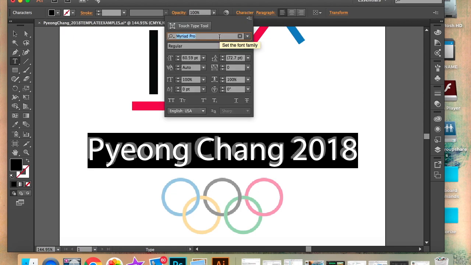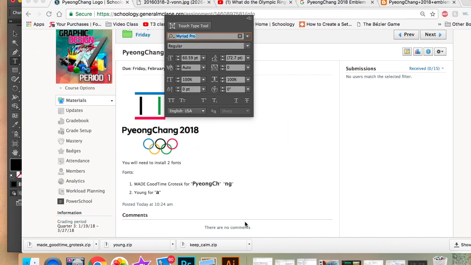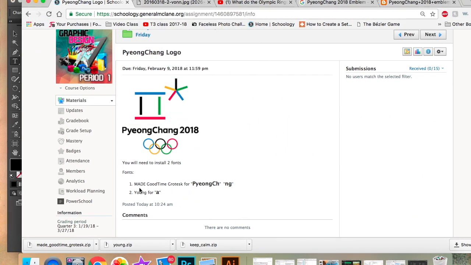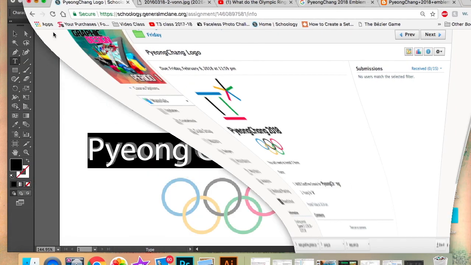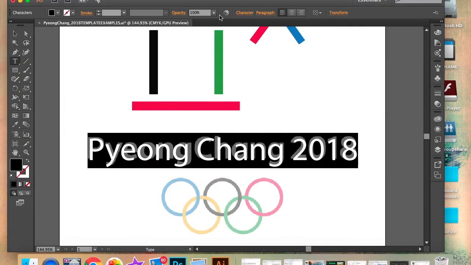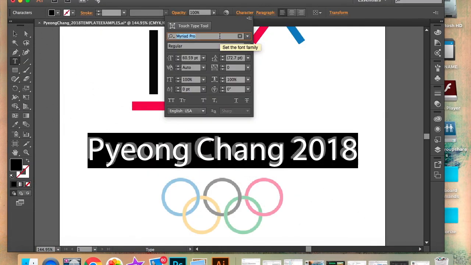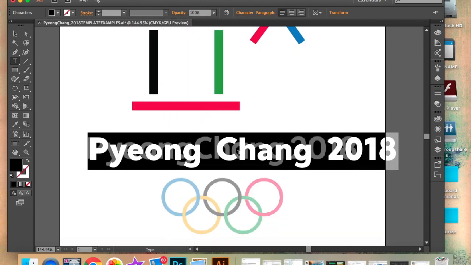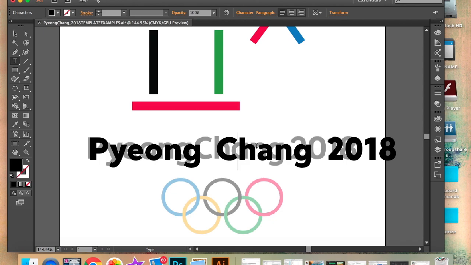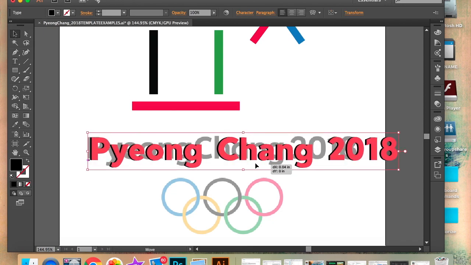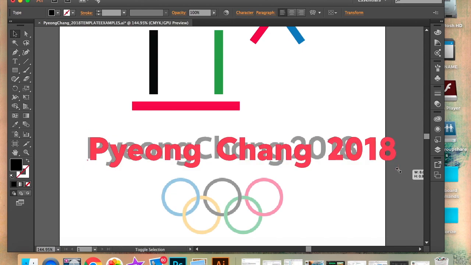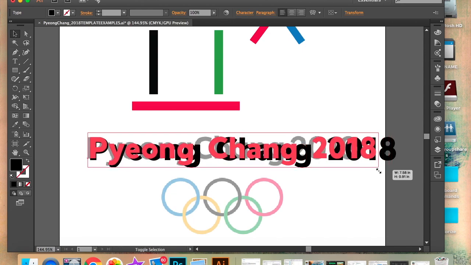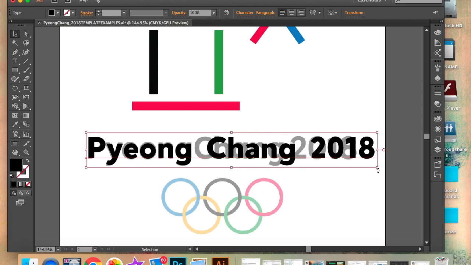Then highlight and hit Command T to bring up your character panel. Now, if you notice in Schoology, I have listed the name of the font. So Made Good Time Grotesque is what we're looking for. So once we're in the character panel, we can start typing in the word made. And the font will appear and we can change this. Now again, we are going to resize this so that the P is perfectly matching our new font.